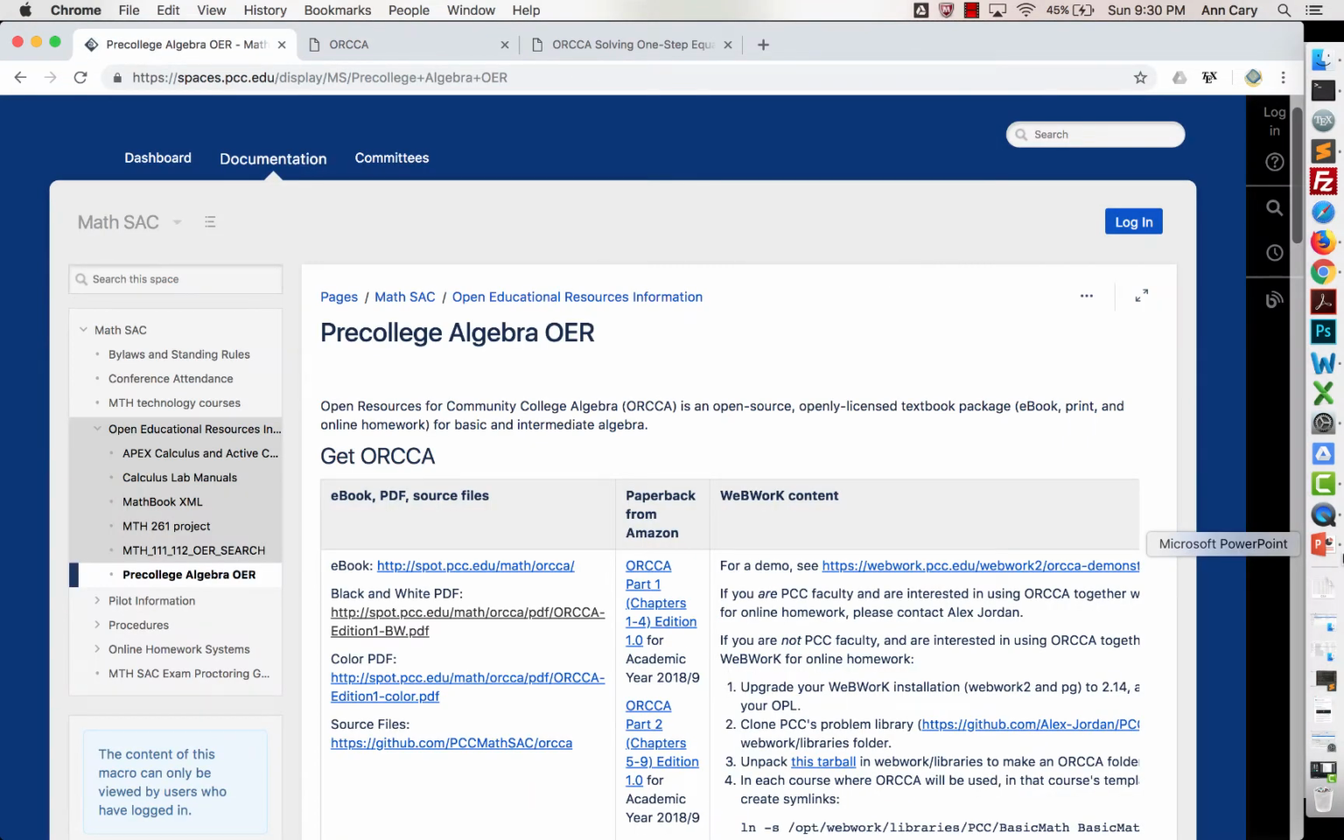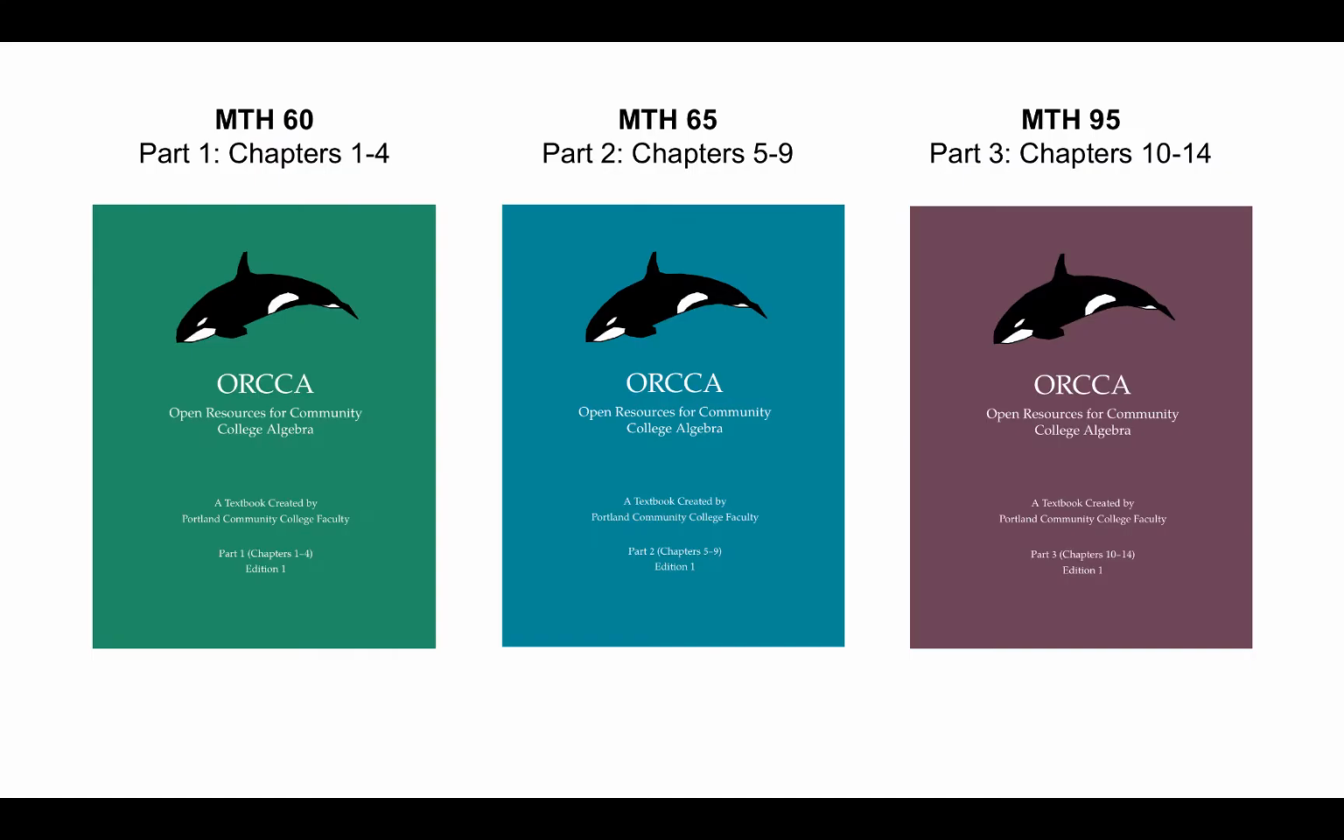Back at our main pcc.edu/ORCCA page, you'll notice that there's both a black and white PDF available for download and a color PDF available for download. The black and white PDF, which I just showed you, is ideal if you want to print your own copy, but as you notice, the links weren't very easy to see. The color PDF is much better if you want to download a copy and have it available when you're offline. Finally, a bound and printed copy of ORCCA can also be purchased. It can be purchased through Amazon or through the PCC bookstore. The links to where the book can be purchased on Amazon can be found on the main pcc.edu/ORCCA page.